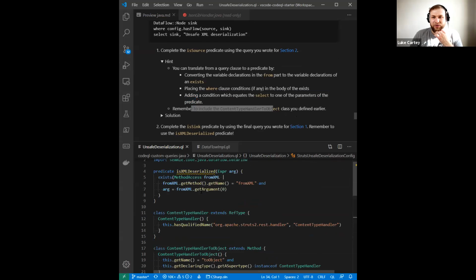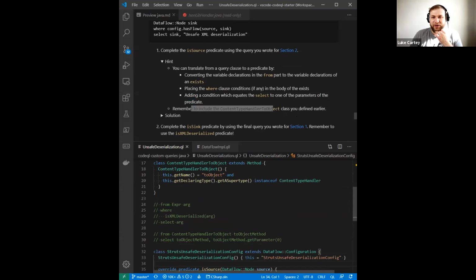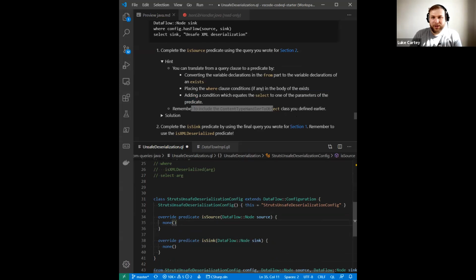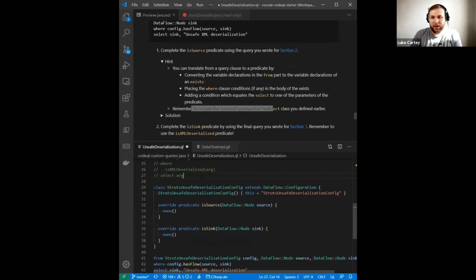So we've still got the predicates and classes we defined earlier here. And what we're going to do is take this query that we wrote before, and put it into the isSource predicate here.